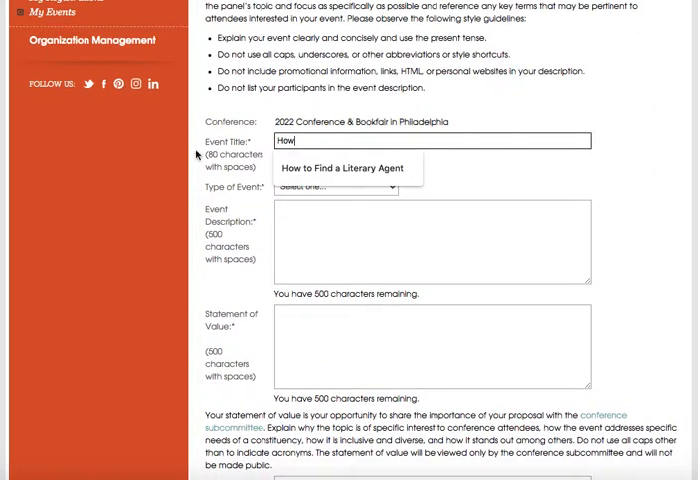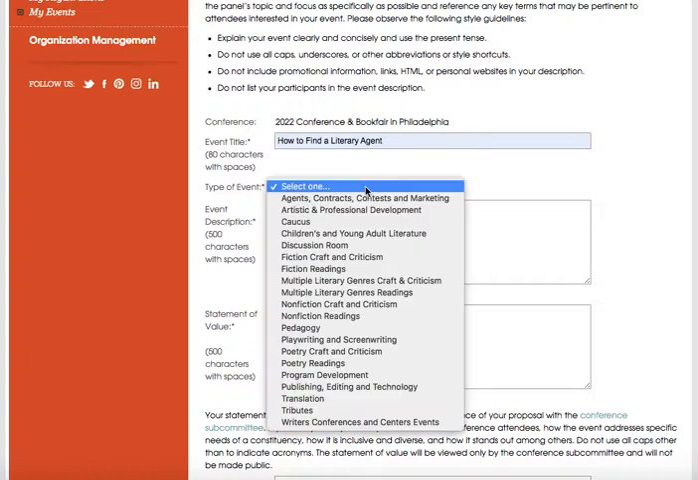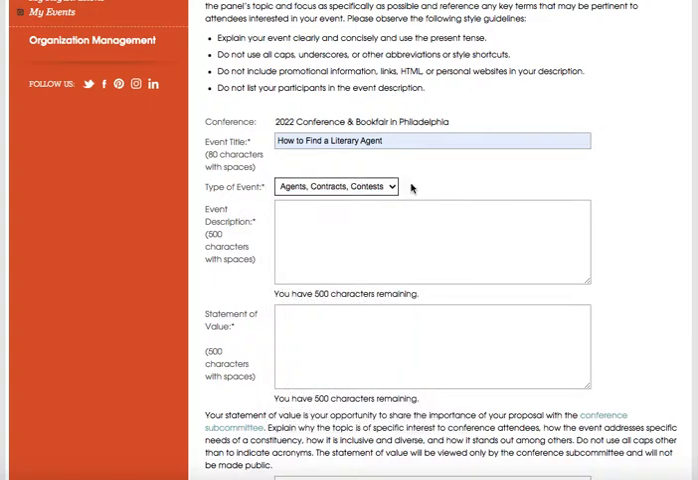Enter the title of your event and then choose what type of event you are proposing from the drop-down menu. Please choose carefully when selecting your event type and select the category that best fits your proposal. The category is very important as your proposal will only be evaluated against all other event proposals within that category.